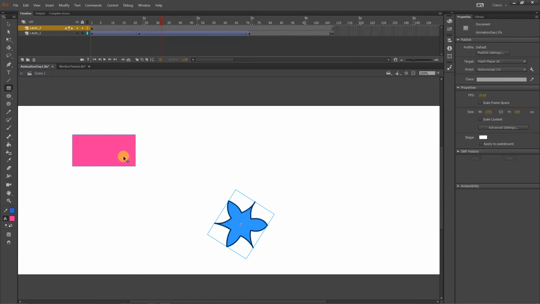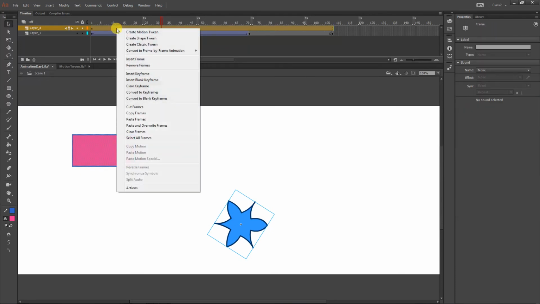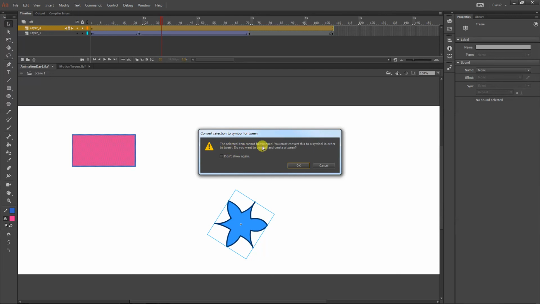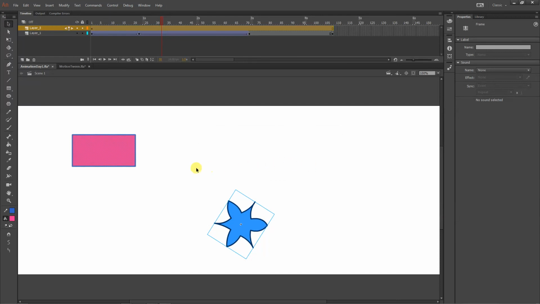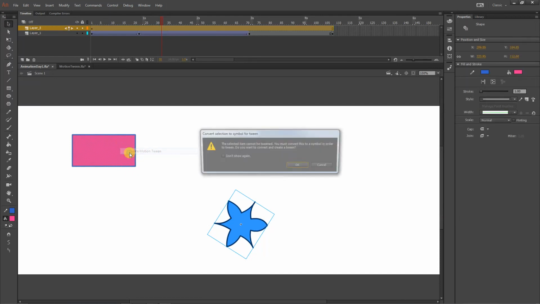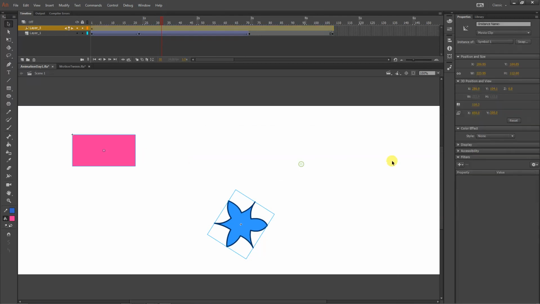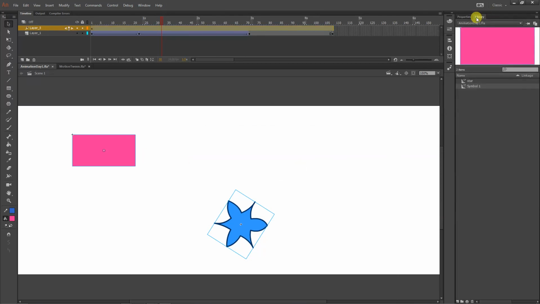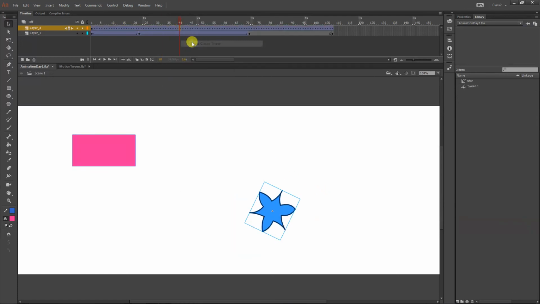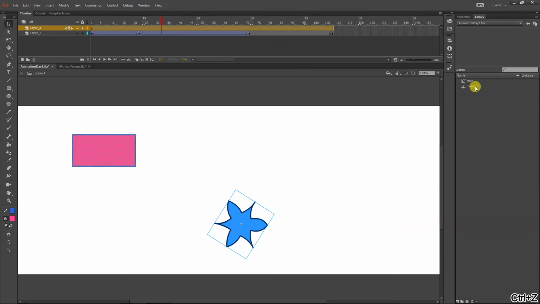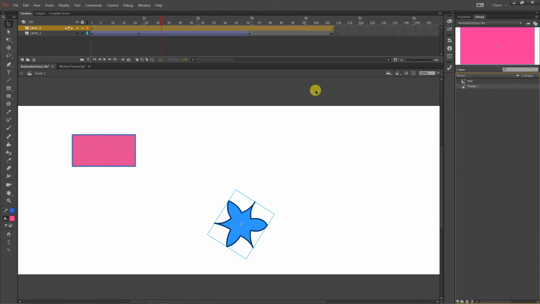There we go. This following error message: The selected item cannot be tweened. You must convert this to a symbol. Do you want to convert and create a tween? No. Hit cancel. If you do it that way, if you let the computer do it for you, it does it in a bad way, especially if you're doing classic tweens. Oops, I didn't undo front. Yeah, it makes this very confusing, and very, very difficult to put together.